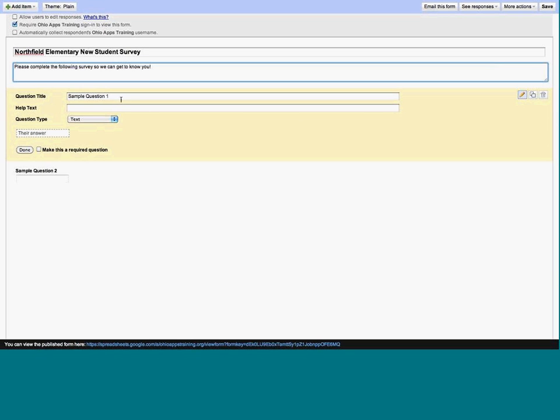First sample question today. Question title, and this is your favorite color. There, if you want to, you can include help text, although that may not always be depending on the type of question you're asking.